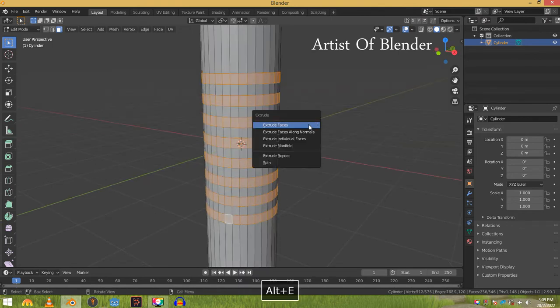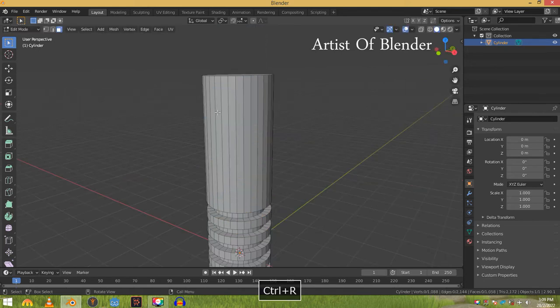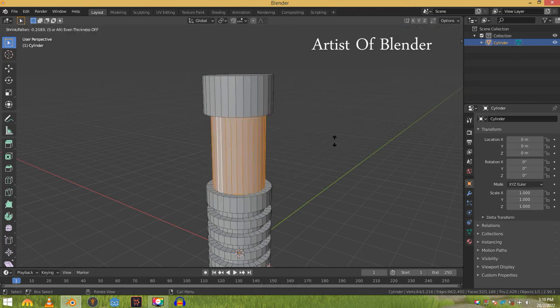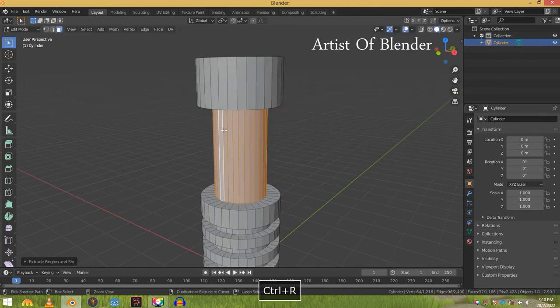Alt-E and select Extrude along normals. Add 1 loop cut here. Add 1 loop cut here. Alt-E and select the same option again to extrude it this way. Add 1 loop cut here.